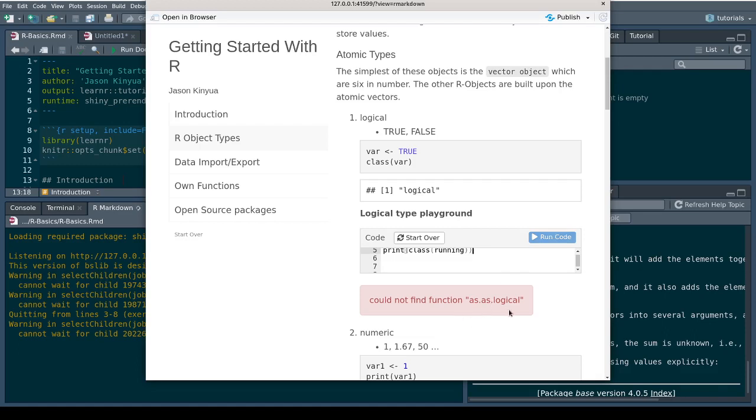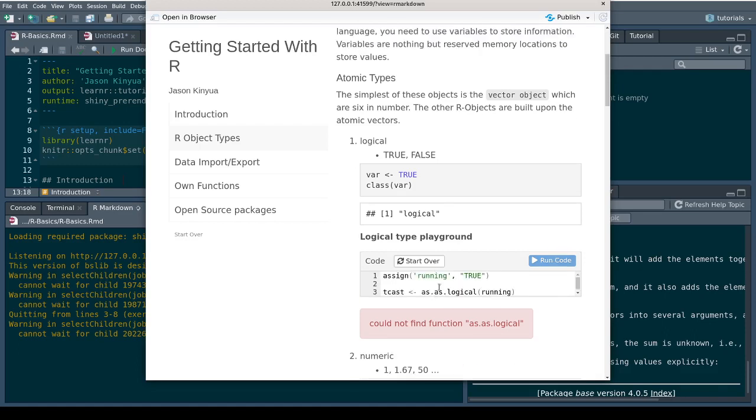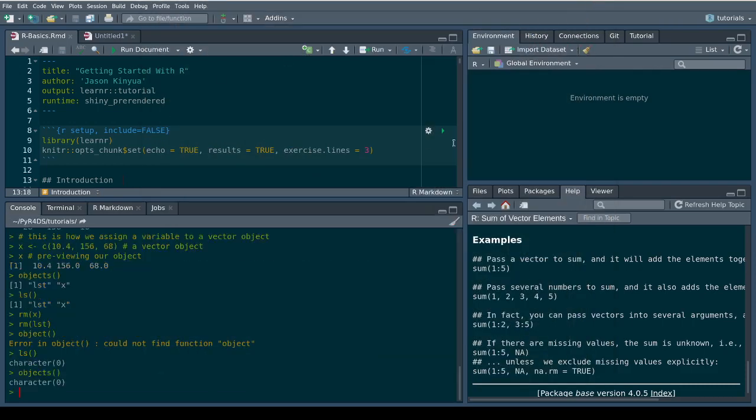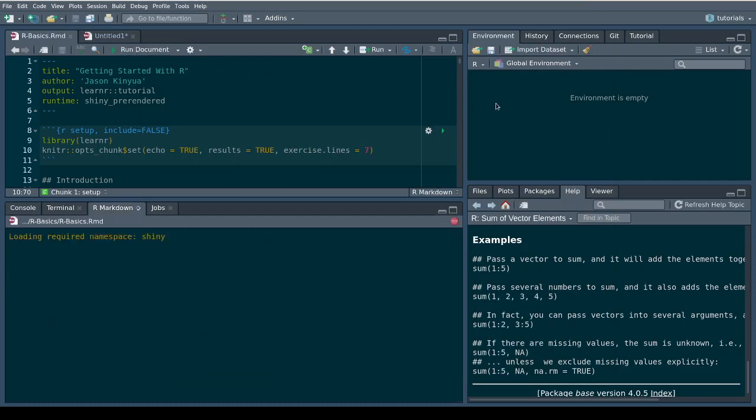Could not find function as. Delete one as, leave the other one. So for tcast, after we do as.logical, it comes as logical type. The other one, our variable running, comes as a string, that is a character type. Let me expand this plain ground size to about 7 lines of code, for ease of viewing. Okay, let's now do the stuff.